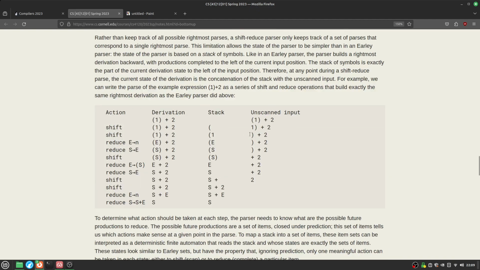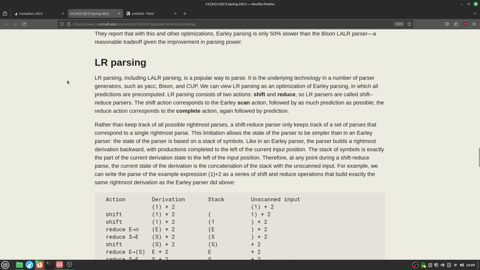Cool. LR parsing. LR parsing, including LALR parsing, is a popular way to parse. It is the underlying technology in a number of parser generators such as Yacc, Bison, and CUP. We can view LR parsing as an optimization of Earley parsing in which all predictions are pre-computed. LR parsing consists of 2 actions, shift and reduce. So LR parsers are called shift-reduce parsers.